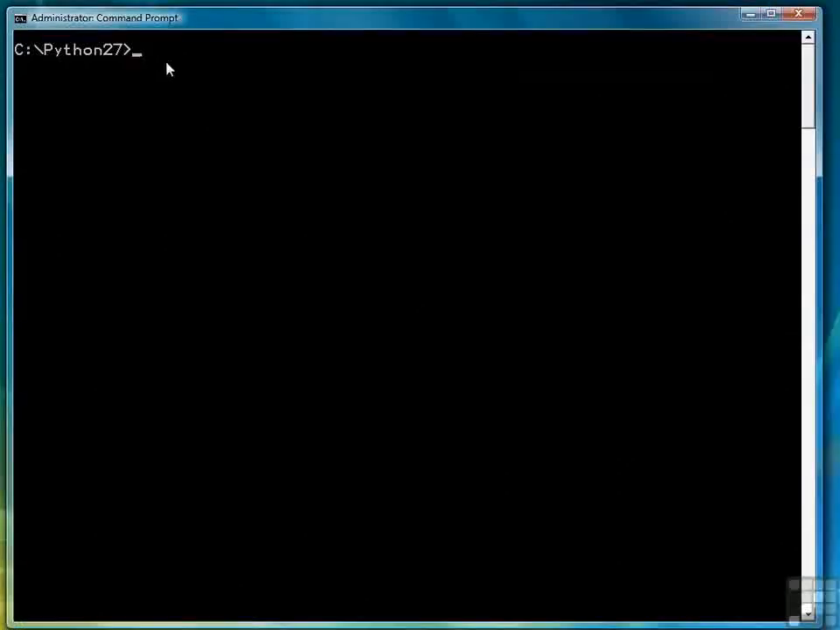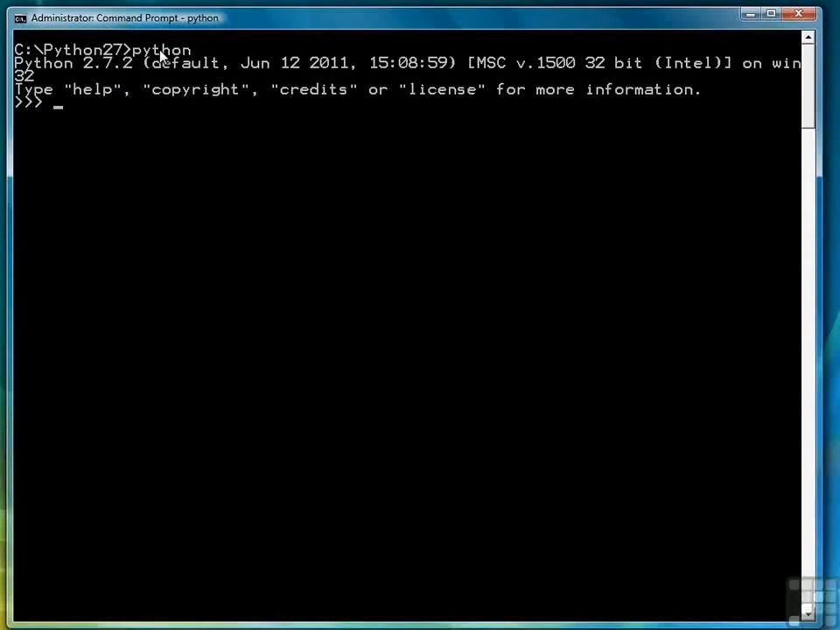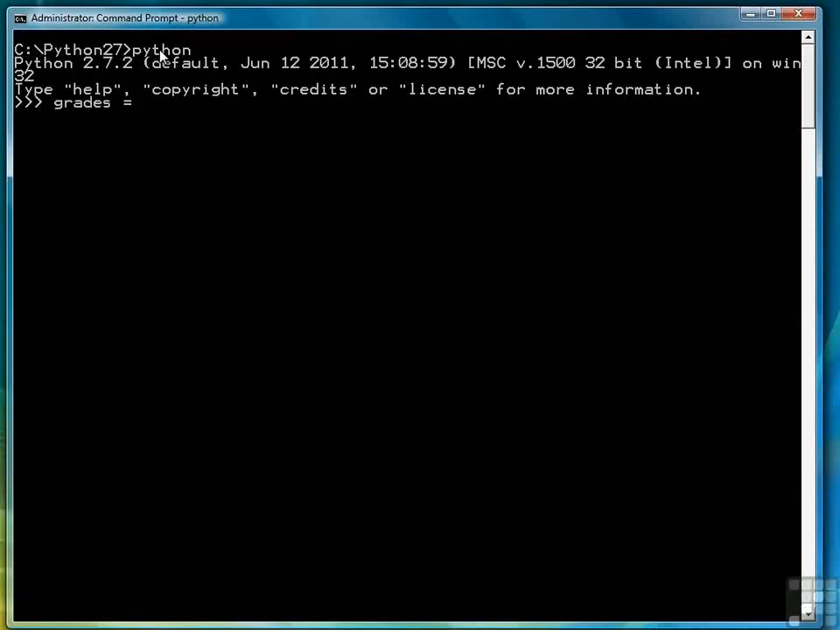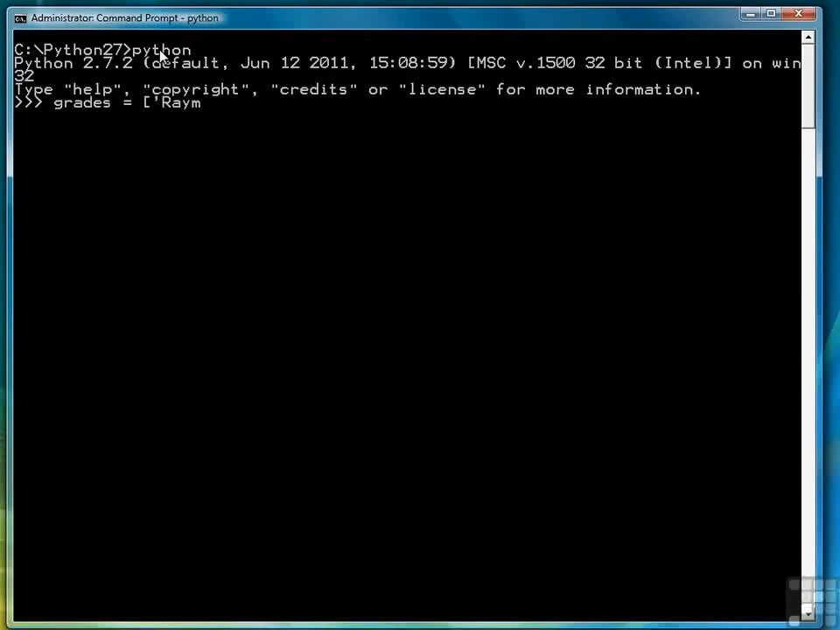So let's open up Python. Let's open the shell. What we want to do is name this list something, so we'll call it grades. We're just going to take each name, store it as a string, and then store the test grade as a number or integer.